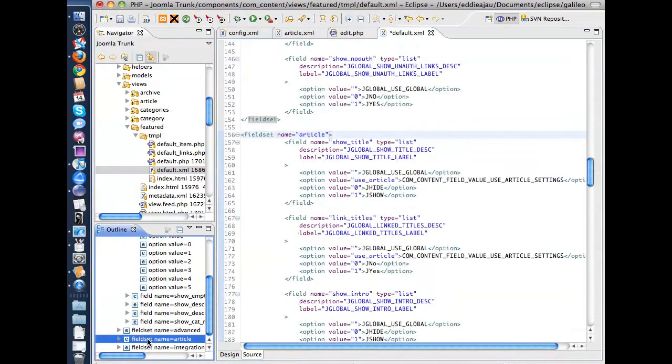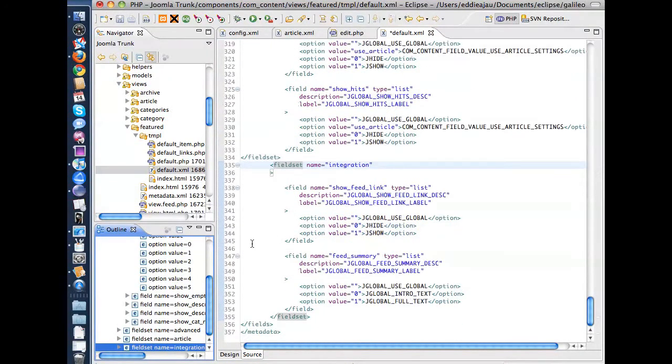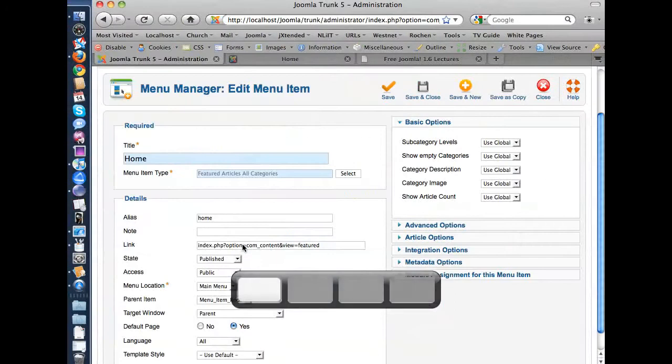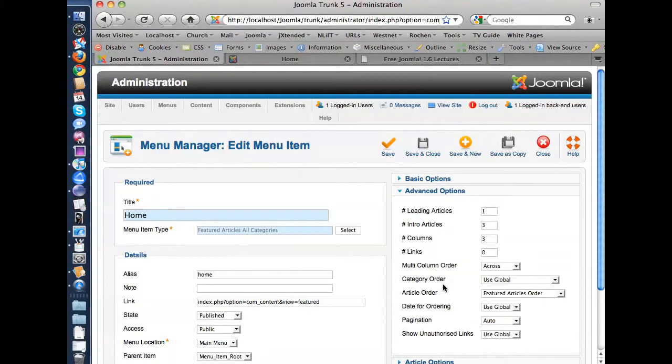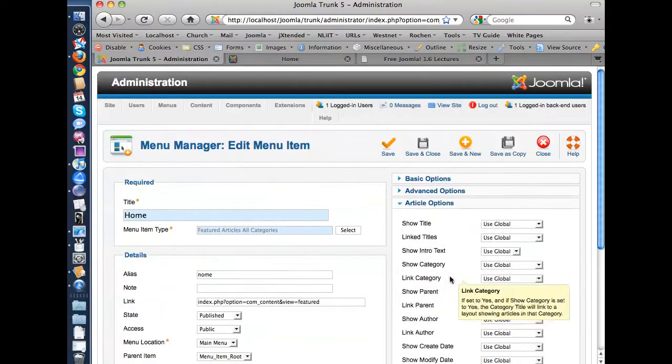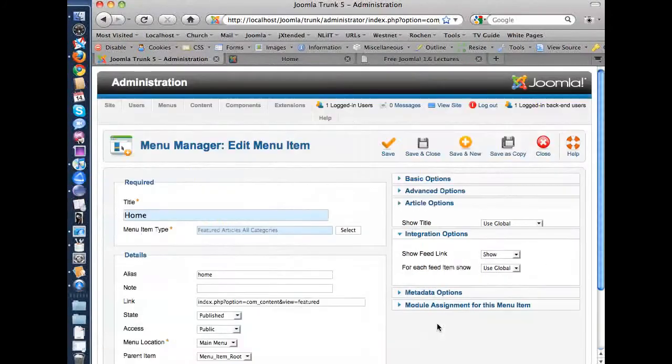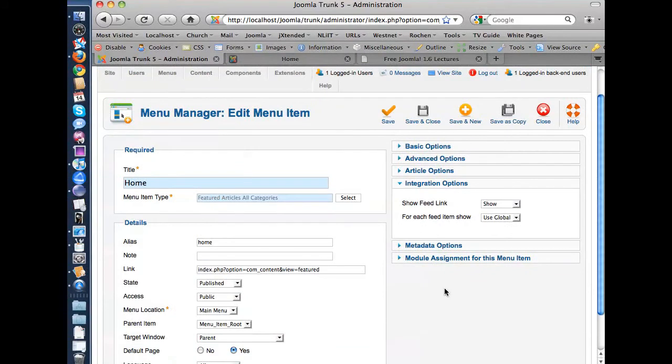So we've got a field set for the advanced parameters, field set for the article parameters, field set for the integration parameters, or options as we're calling them. So advanced, article, integration. And with plugins you can add stuff to these, you can take stuff away from any of these. I'd be a bit careful about taking stuff away. And you can add extra field sets as well.